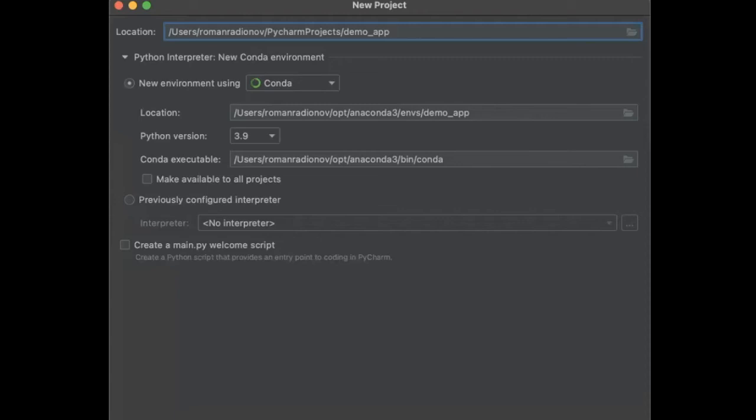Hey everybody, and today I want to show you how to make your own application, mobile app. So without further ado, let's get started.